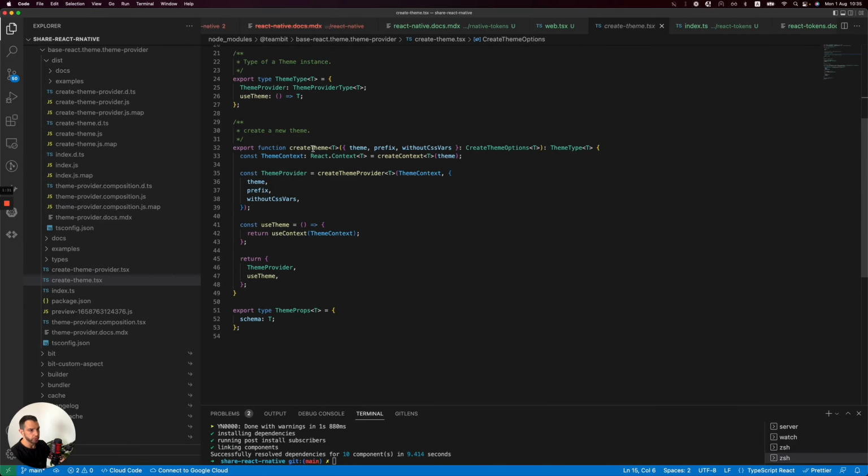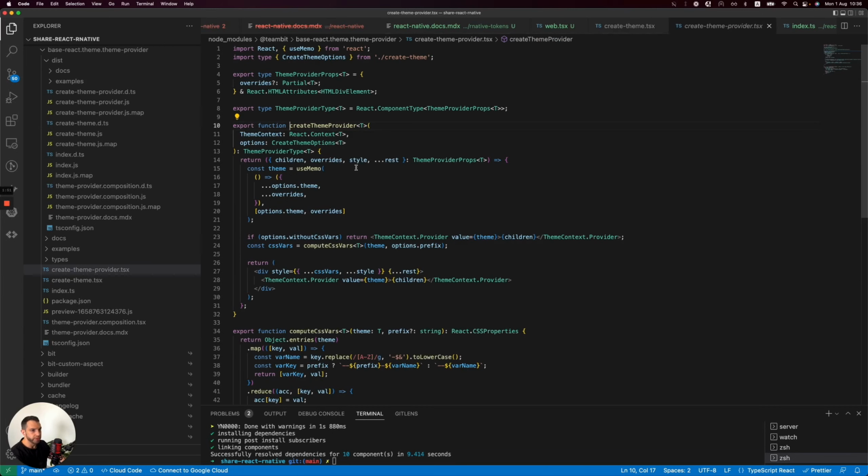Okay, so basically when we use this create theme, it's going to return an object with 2 elements. One of them is a hook that can use the theme values, and another one is a theme provider. Okay, now a theme provider calls this create theme provider function, which basically returns a provider. Okay, we can see here that it returns a context provider with the theme.